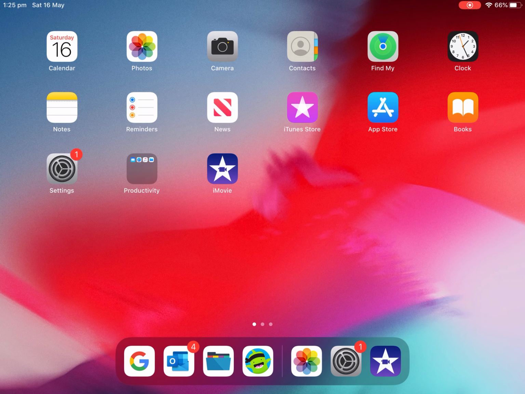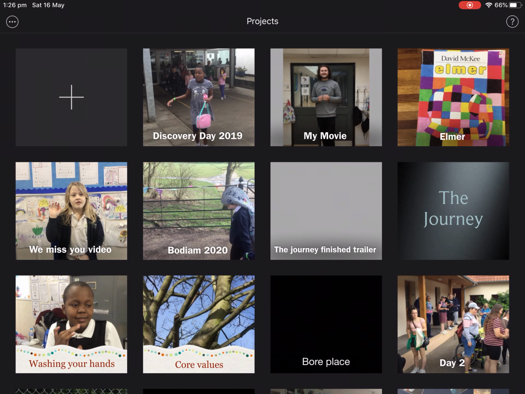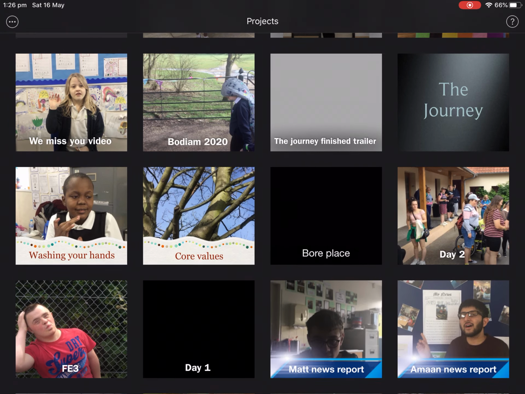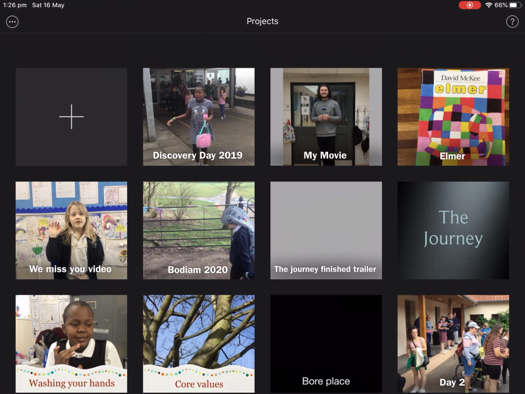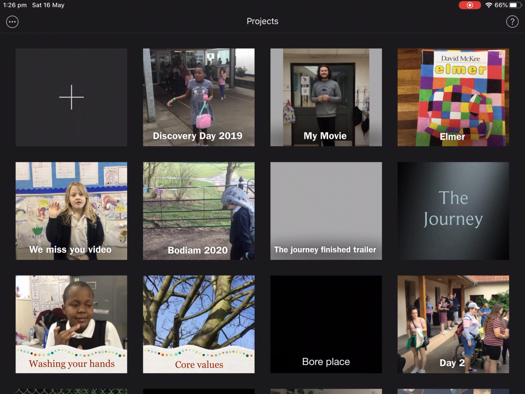So iMovie on our iPads just here, we'll select it to open. Anything you make will just get saved automatically. There's not a save button in iMovie, so it's kind of saving it all the time.